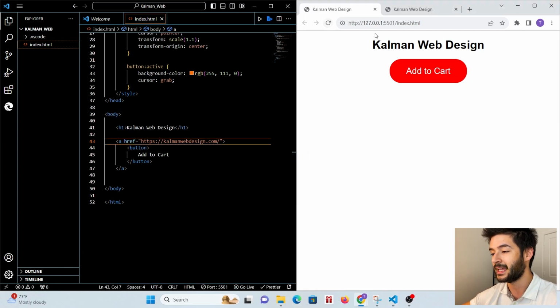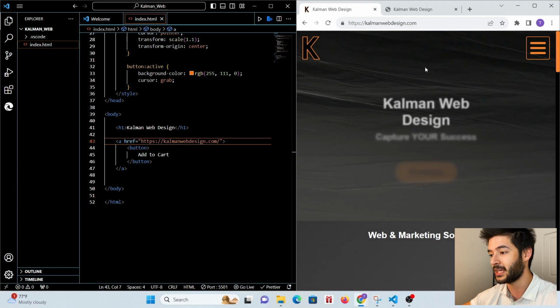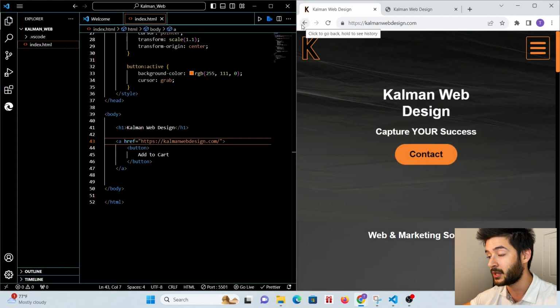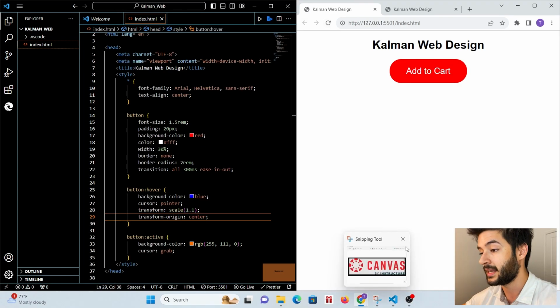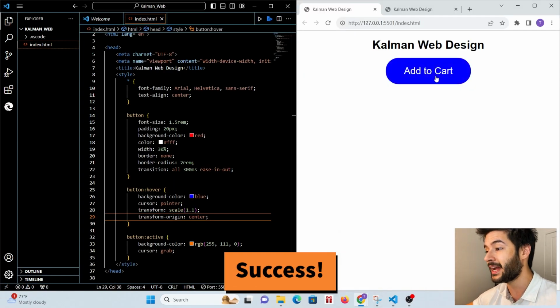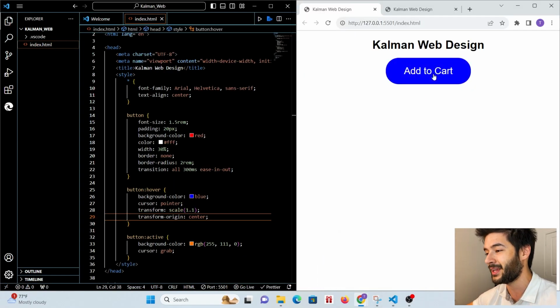Click save, and now you guys can see that this will take you to whatever page on your website or whatever external website. Now we have our completely interactive button. As you guys can see here, when we hover, it has our little animation making it a little bit larger, and when we click on it, it also changes here.